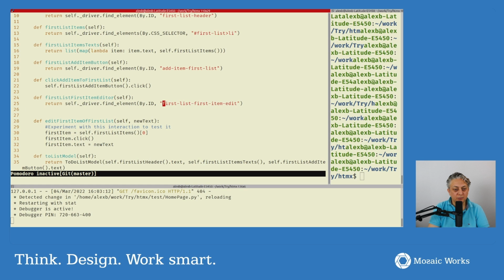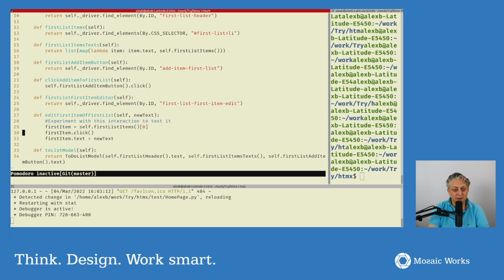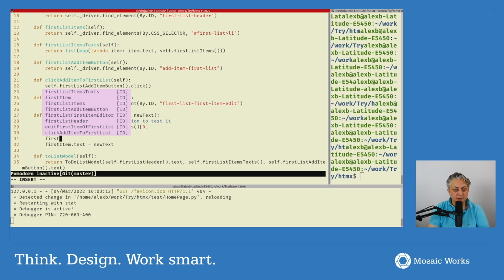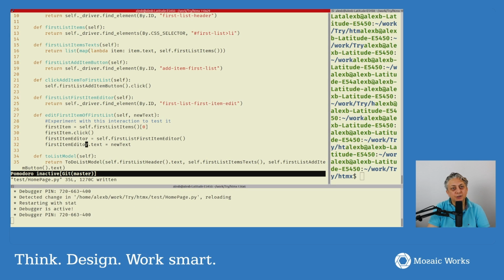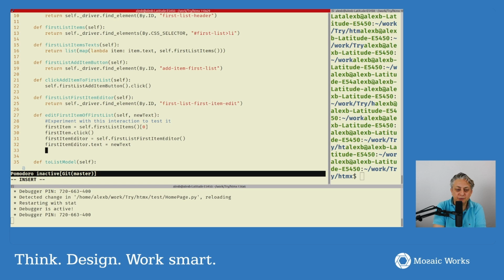Okay, but what we need here is first item click, first item editor equals self dot first list first item editor, first item editor dot text equals new text. But this doesn't finish it. What we also need to do is a way to submit these changes.